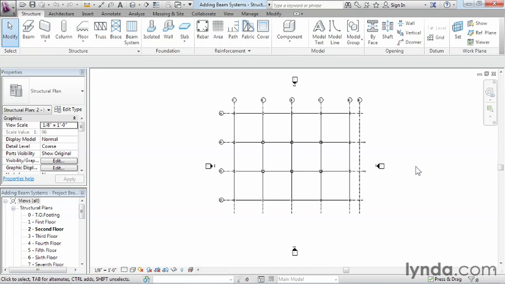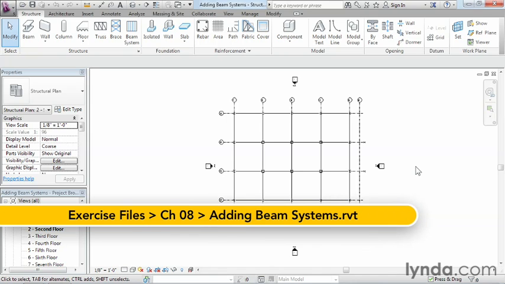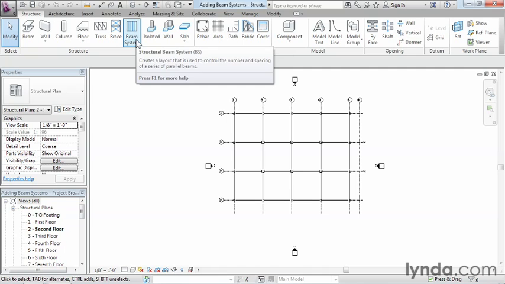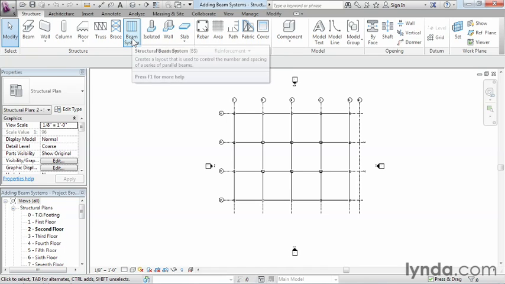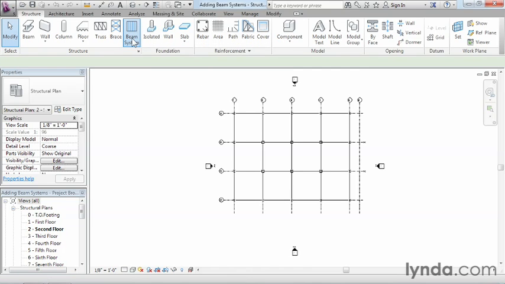A beam system is a group of beams spaced evenly, usually inside of a structural bay, and that holds something up above. To draw these beams, we need to execute the Beam System command underneath the Structure tab. So go ahead and select on Beam System.